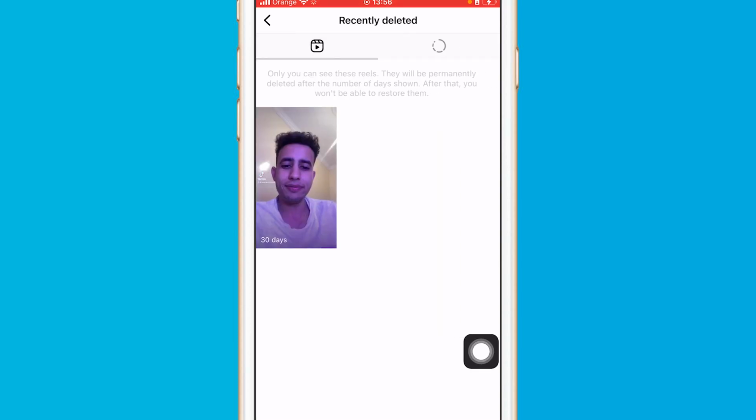Click on it, and then you want to click on where it says reels, and here you will find all your recently deleted reels. But keep in mind that it says here only you can see these reels, and they will be permanently deleted after the number of days shown. After that, you won't be able to restore them. As you can see, it says here 30 days. Now, if you have deleted the reel and it's been more than 30 days, then you won't find it here. Just keep watching. I'm going to be showing how you can do that.